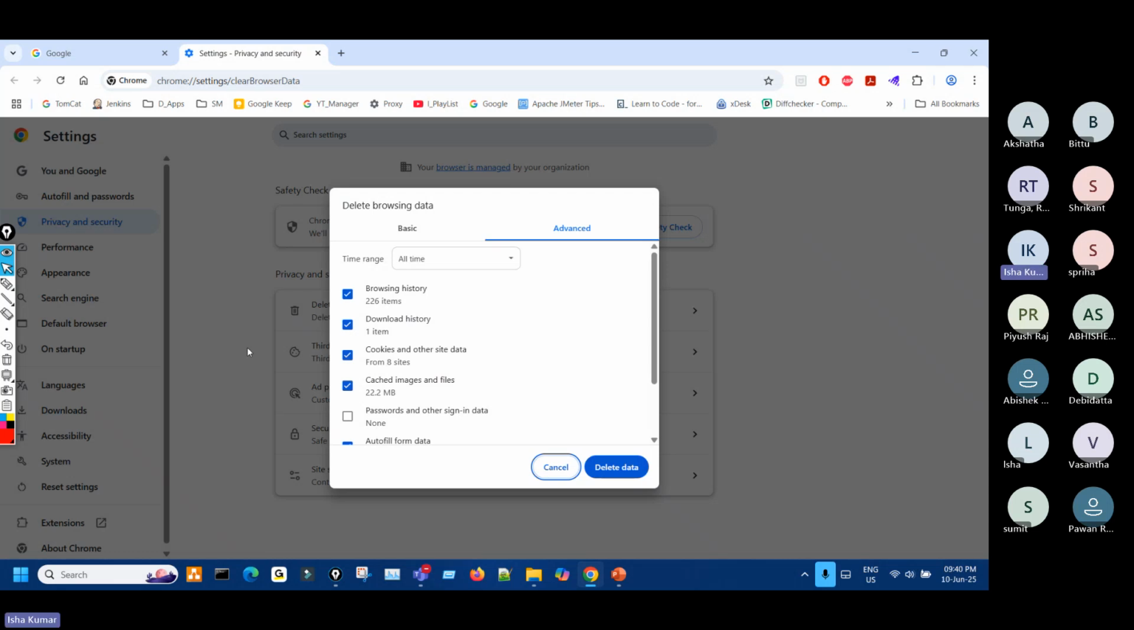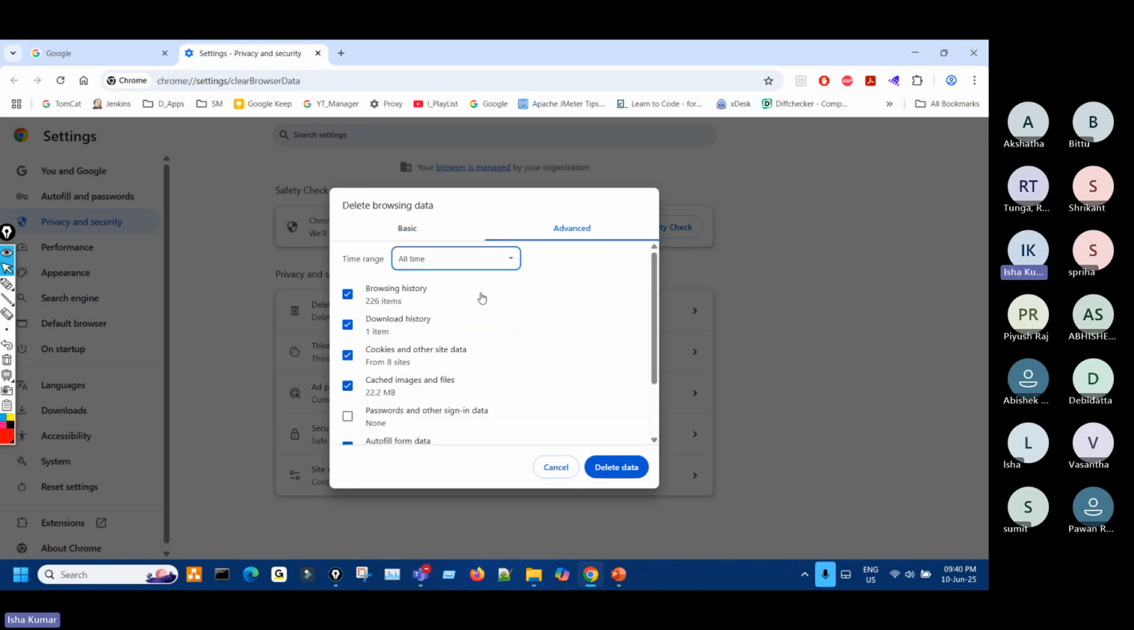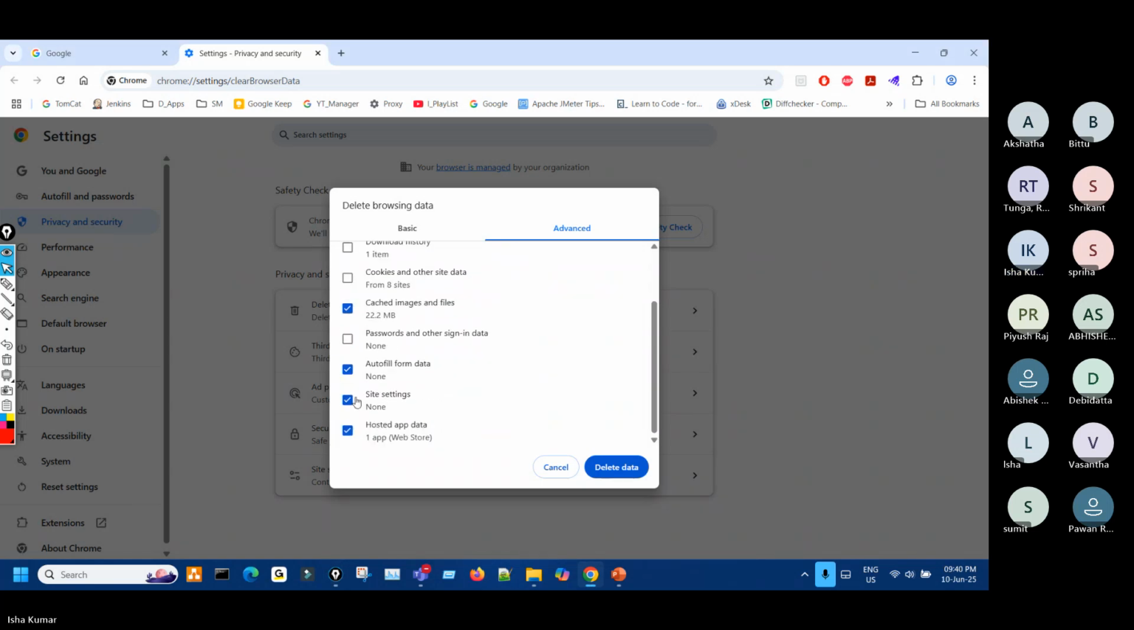Now what we will do, we will not delete everything. Hope everyone knows this. Generally the first time you go, it will be in the basic tab. You can go to the advanced tab, and here you can select all time, and you can delete everything. But we are not here to learn about this. Do not worry, we are going to learn about cookie and cache. So what I'm going to do, I will uncheck all this, just to show you guys.